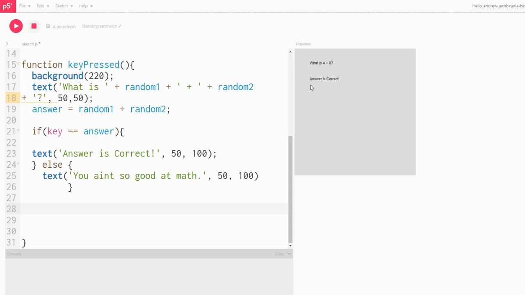So you see it doesn't just write over it. If I get rid of this background for a second, all right, play. So I go 2 plus 1 is 3. Answer is correct. But then I hit the wrong key, let's say 1. You can see it actually writes over itself, which isn't what we want. So we need this background wiping everything out each time we press a key.